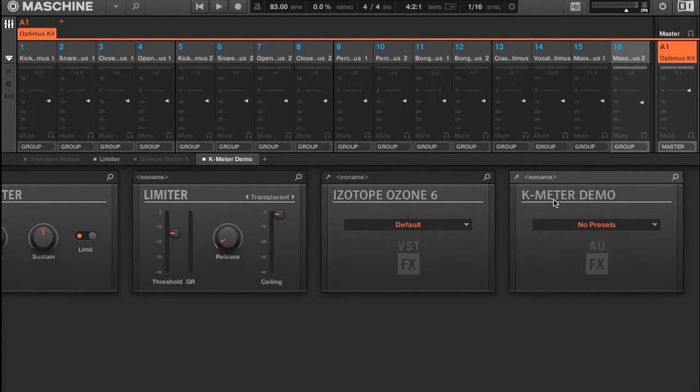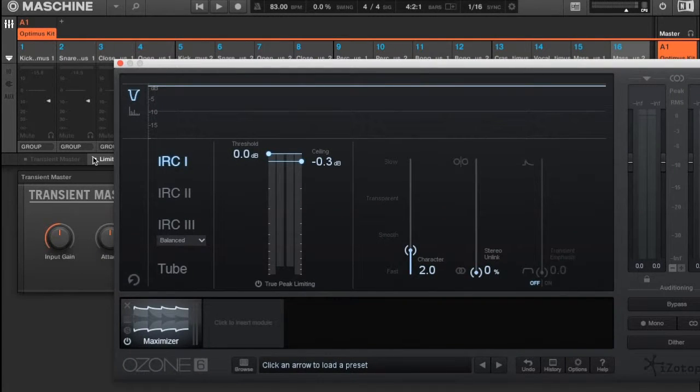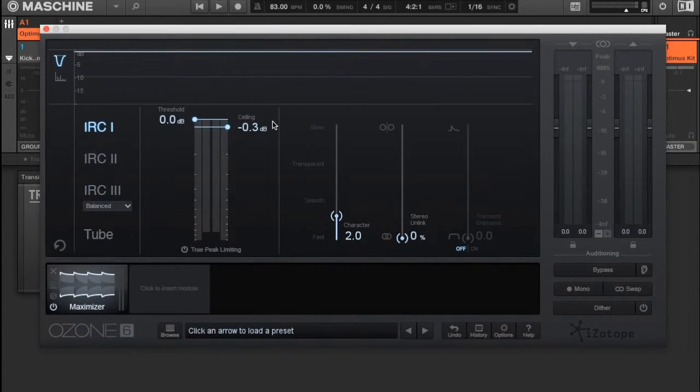Let's close that for a second. Now, all right, Ozone 6, so we'll just turn this one off and we'll work with Ozone 6. This one, set the threshold down to 0, so we'll put it to 1 as a character, which is quite fast for a limiter. IRC 1, 2, and 3.